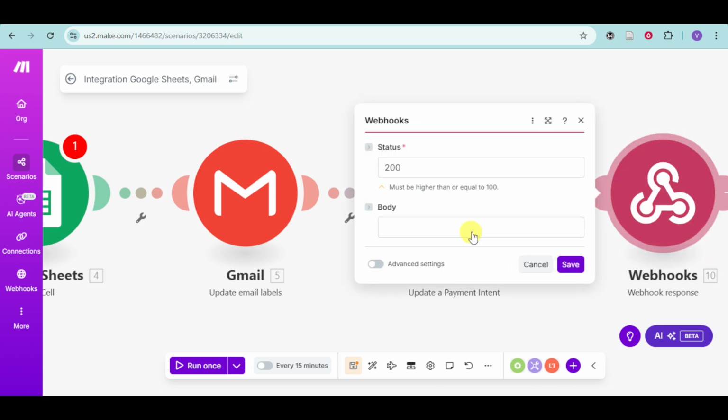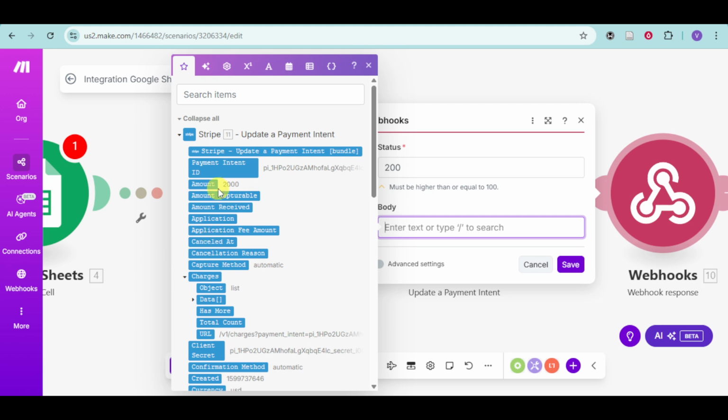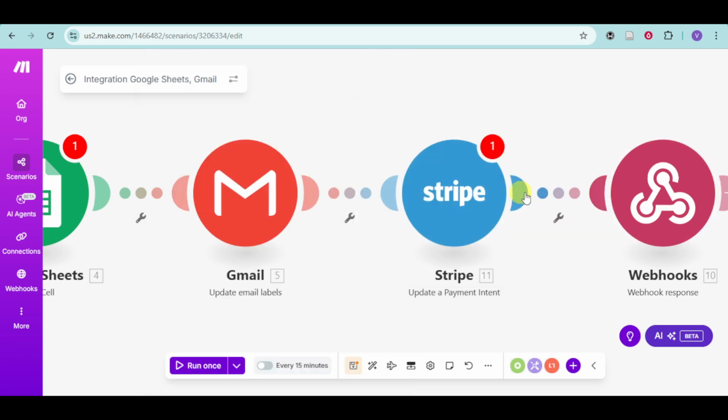Once you have done that, head over to your webhook, choose in here your body, and choose right here the actual Stripe option. Input right here the amount received or anything that you want added and click on save, and after that it should be able to fix the Stripe webhook option.